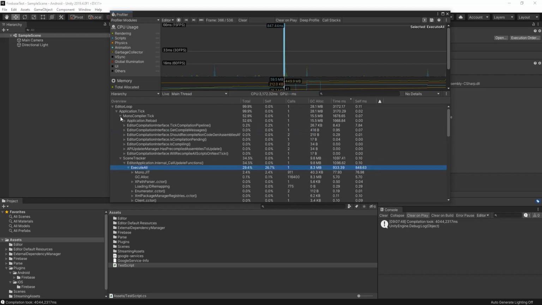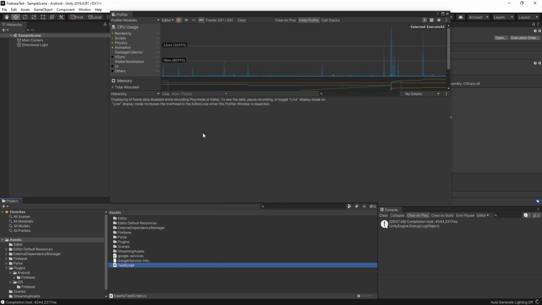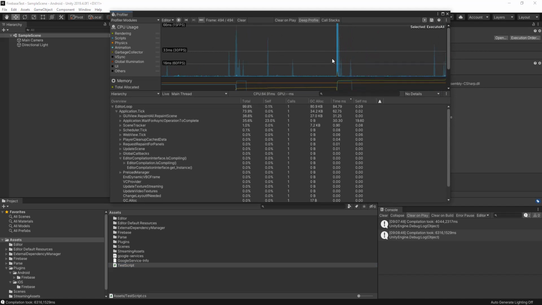In order to see these calls, we need to actually enable deep profile. Okay, with deep profiling enabled, let's record again, import. Let's take a look now. So this is the long one. It's even longer now because deep profile is turned on.